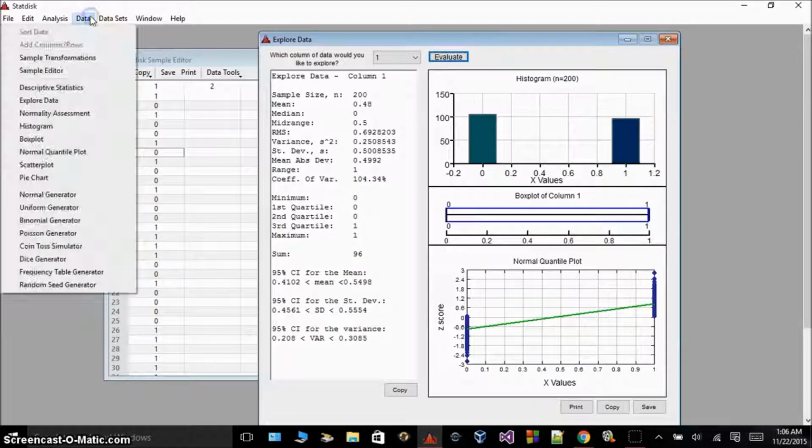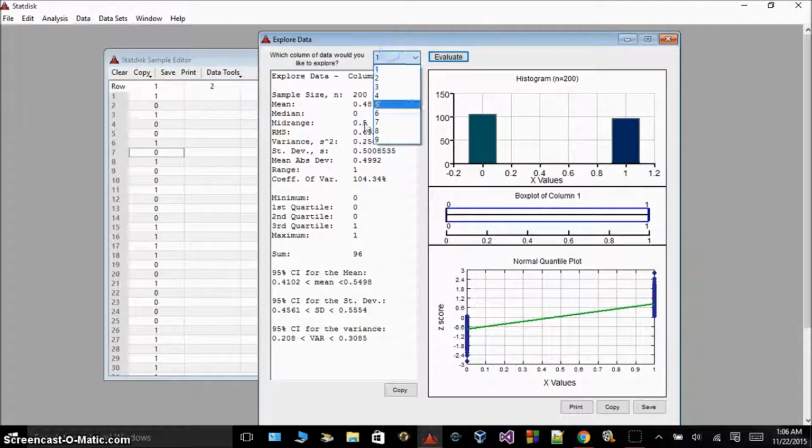Under our data drop down menu right here, just click explore data, click on the column you need, and click evaluate, and you'll get your evaluation for your data. But that's how you make a coin toss simulator.